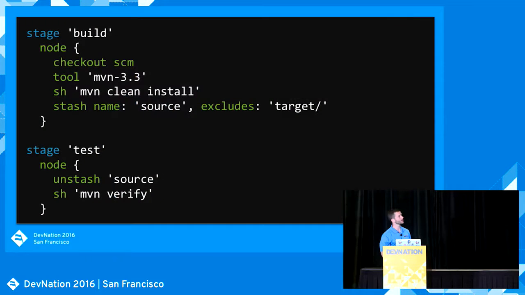It then says, hey, check out an SCM. Interestingly, this SCM keyword would mean, I'll show you in a second, the same place where it found the Jenkins file, which is the script you're looking at. It then says, hey, define a tool, go fetch a tool called Maven 3.3, then run a Maven clean install. Again, for the developer folks in the room, that should make a lot of sense. And then stash the source code, excluding this directory called target.